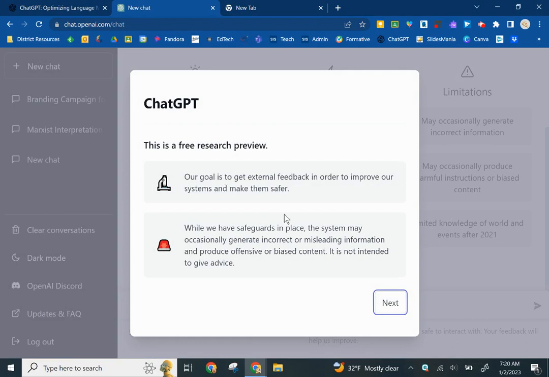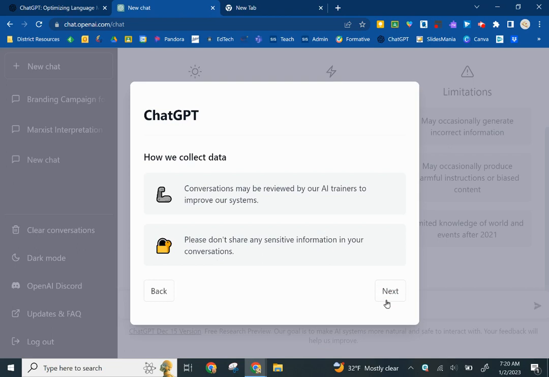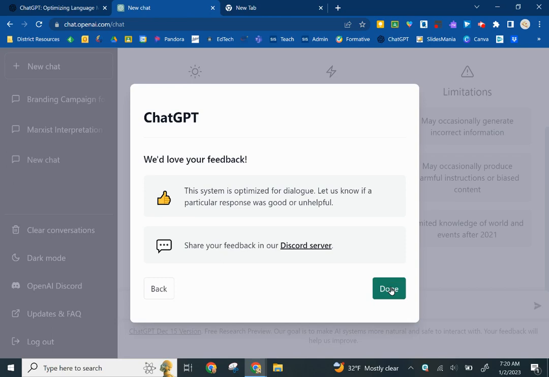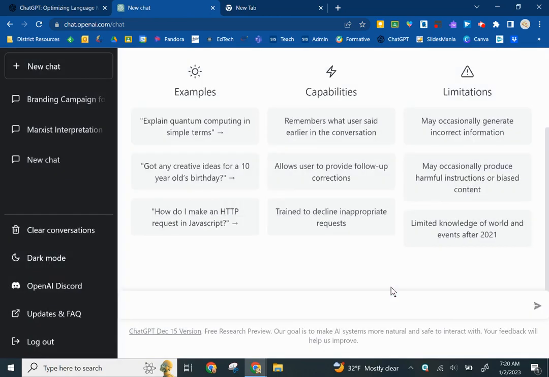Okay, so they do a couple different things. They're going to take you through a couple of screens saying that they are basically in beta at this point. They being OpenAI, that's the company that owns ChatGPT. Right up front, they tell you a couple of things that this chat bot can do.